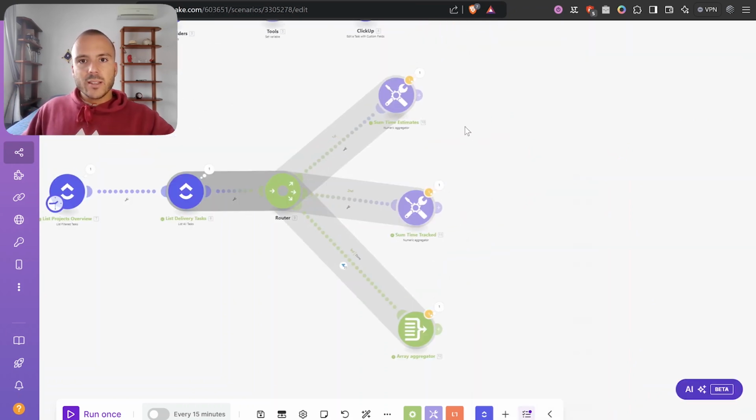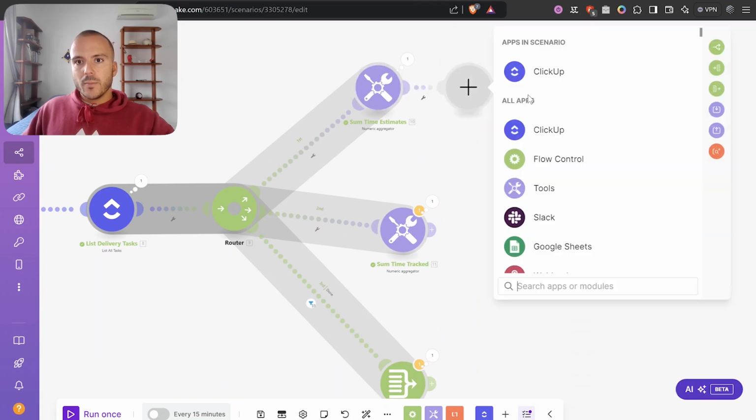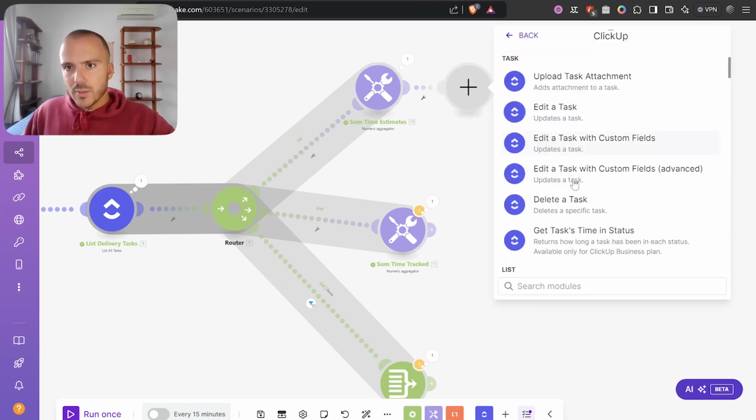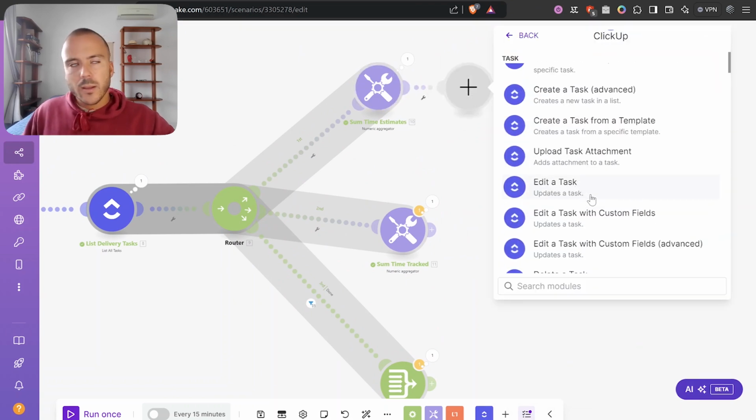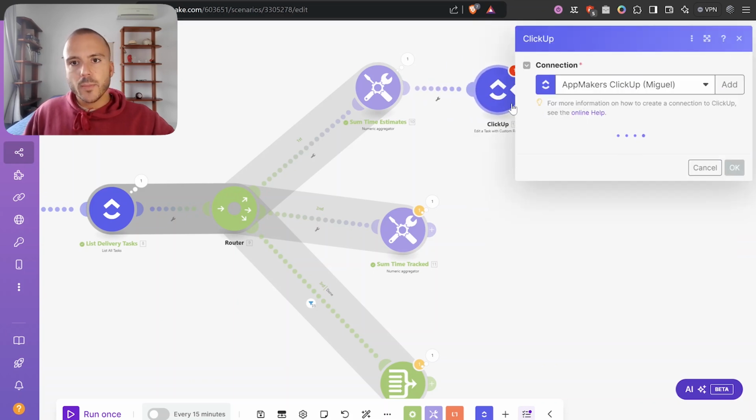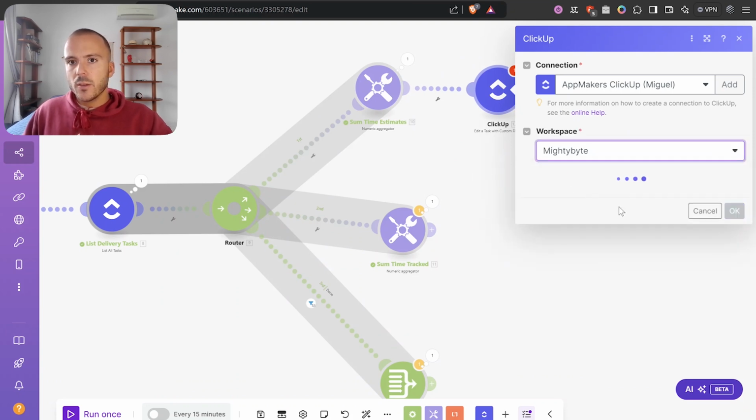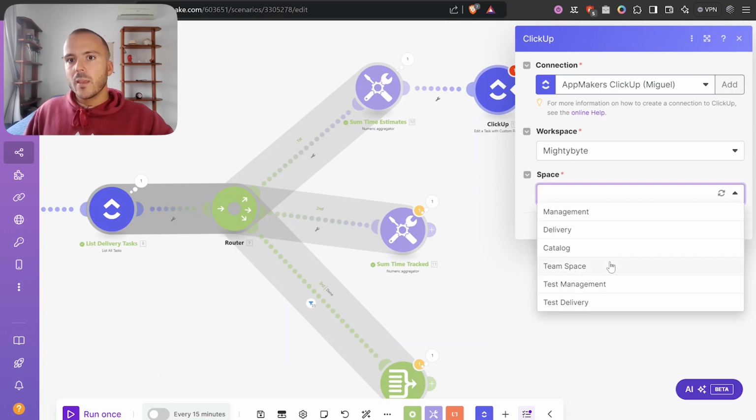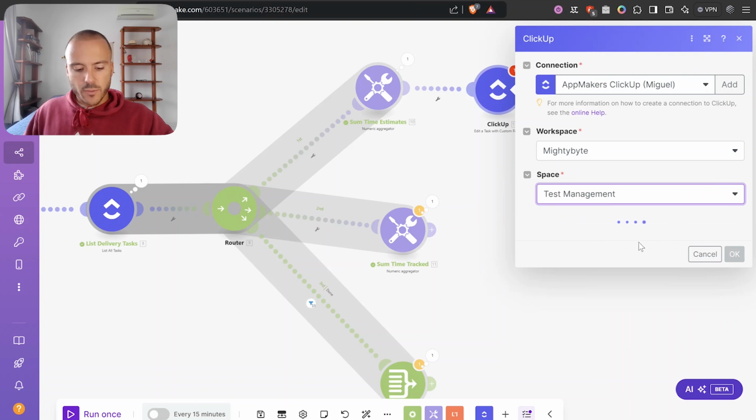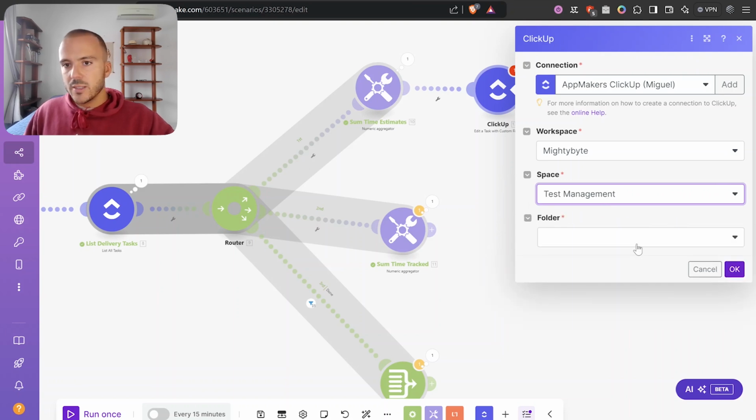How are we going to do that? We will be adding that to ClickUp. So we will edit the task with custom fields. There's two similar modules, that's why I was confused. But if we know the lists, we can easily use this one instead of adding the custom fields like this. Doesn't matter.